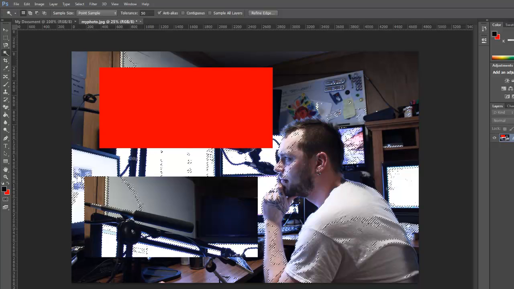Now you'll notice I'm trying to select my shirt, but I'm getting all this other stuff over here. We can choose the contiguous option here, and this will constrain the selection to the area which we're selecting in, rather than the entire document. So let's try and click again, and you'll see now we're just selecting pieces of my shirt. Now again, we're not selecting all of it, and to do this well, you can play with the tolerance and some of these other options up here to get what you want.